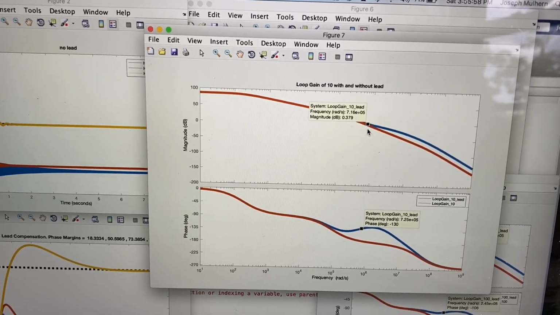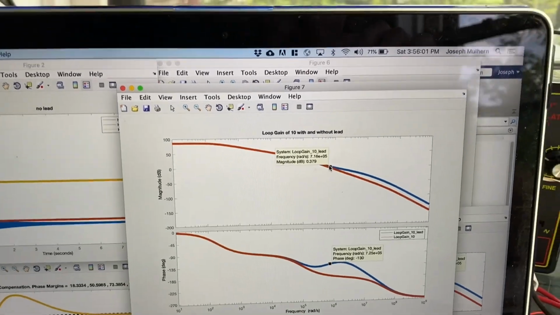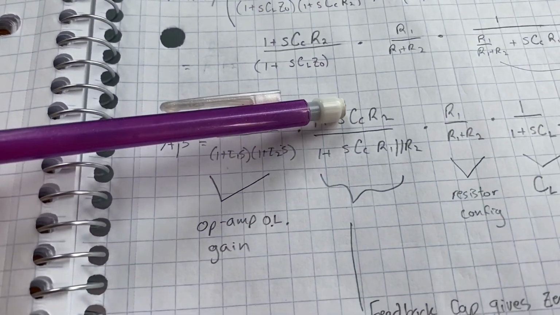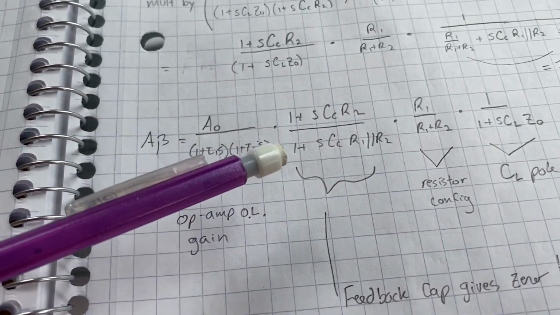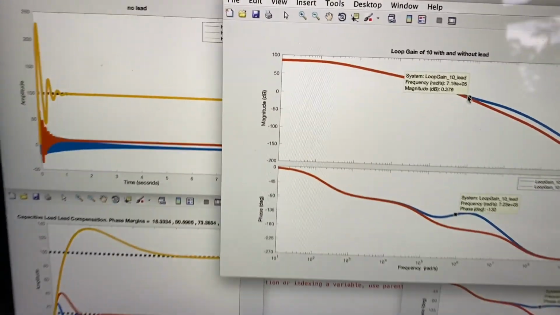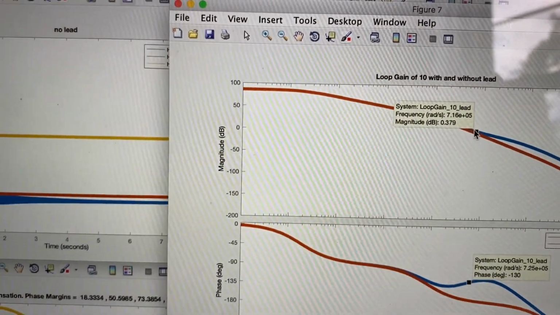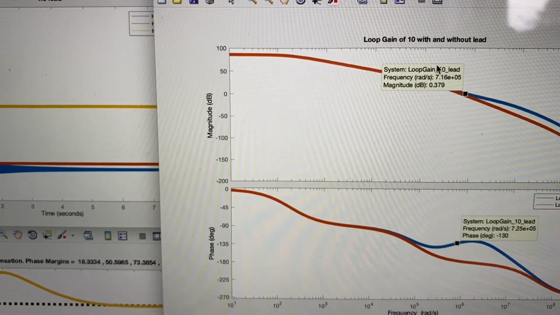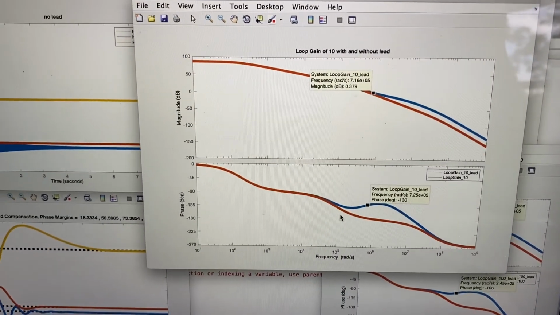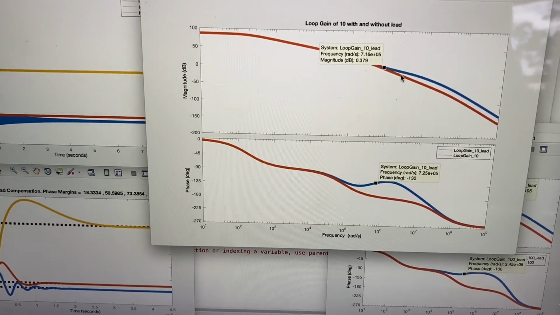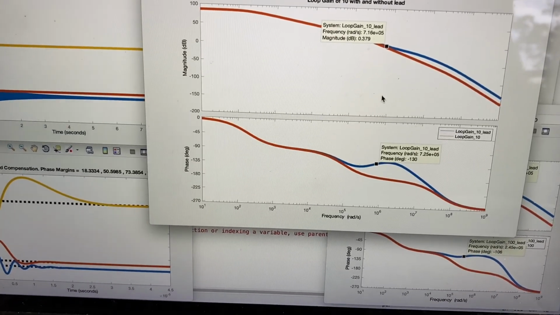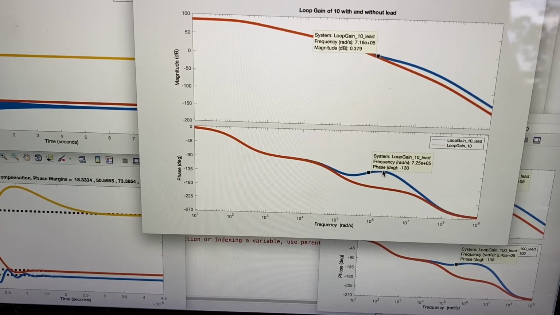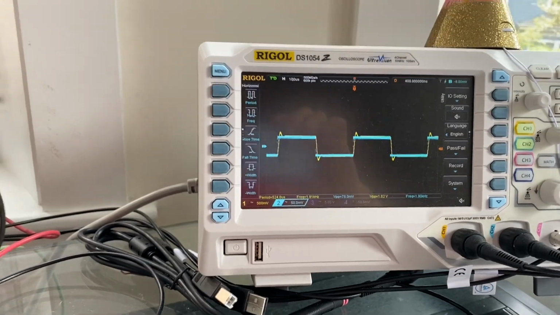But if we place the capacitor such that 1 over C sub C R2 is the same frequency as the old crossover frequency, so in this case, 7 times 10 to the 5th radians per second, or thereabouts, we could see that we actually start adding phase shift before other poles kick in and we lose that phase shift. But that gives us enough margin by the time we hit 0 dB that we have, in this case, 50 degrees of phase margin. And that checks out with this. That looks like 50 degrees of phase margin.